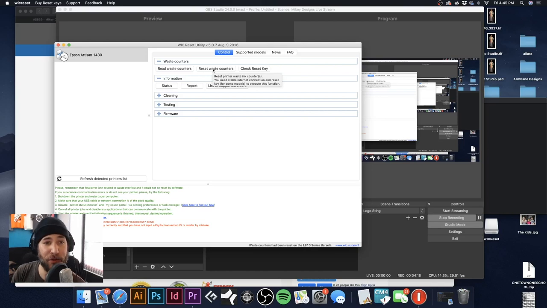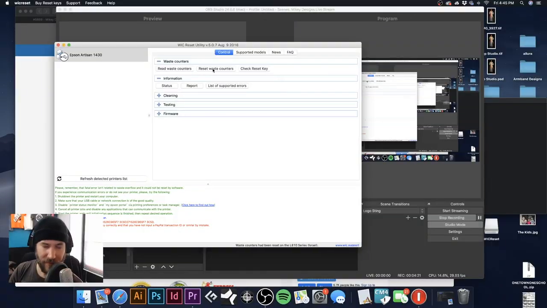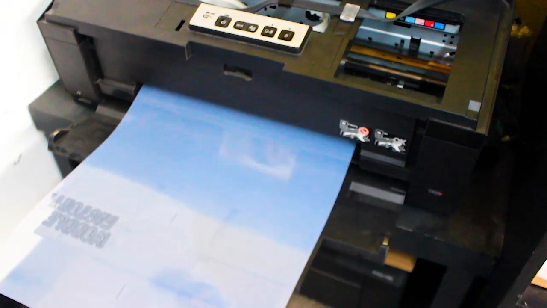It will ask you to turn your printer off once it's done its whole routine, and then you'll turn it back on and you are ready to do some fresh prints.